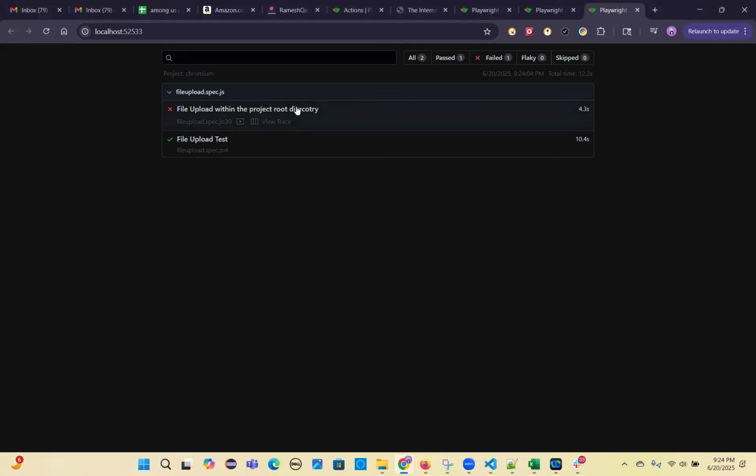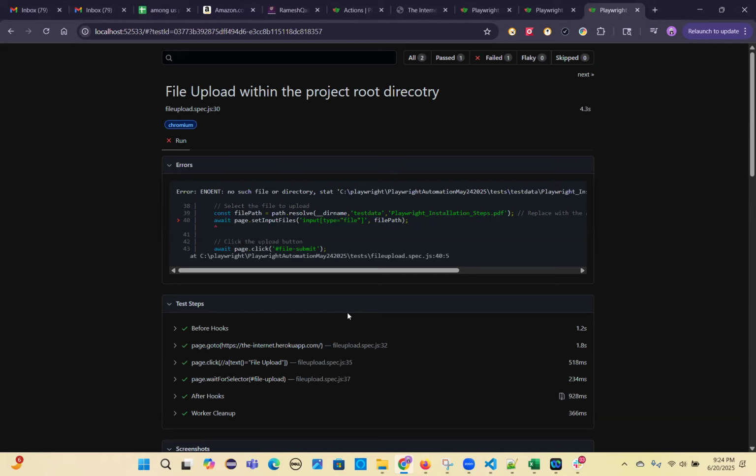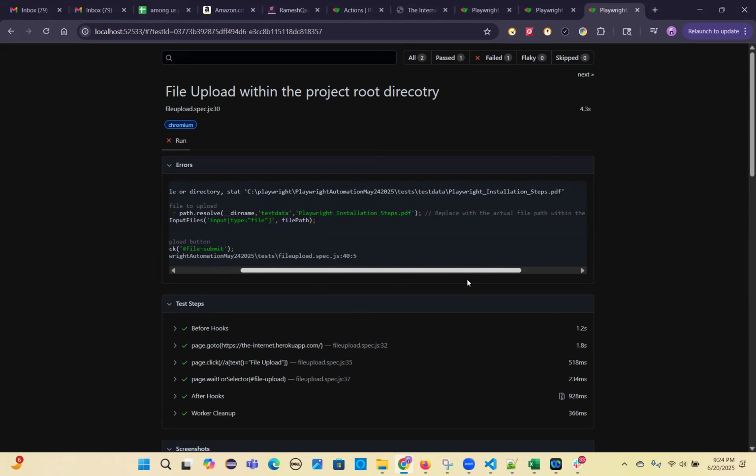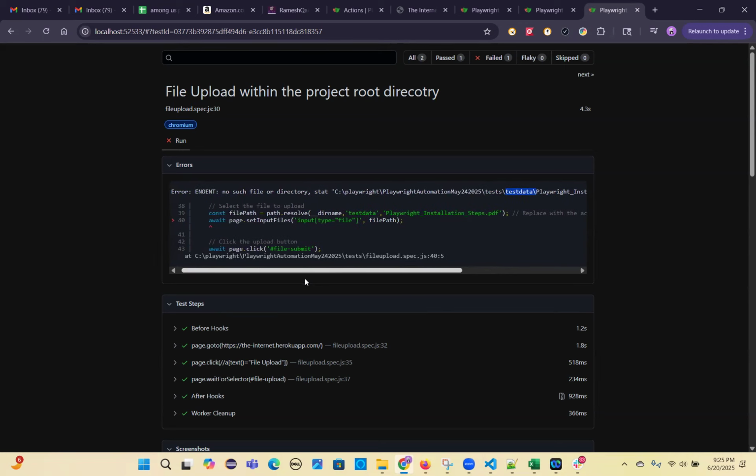Still failing. So what is the root cause? No such file or directory. Again, playwright installation steps. Oh, it is looking under test. The hyphen there means it is looking under test and test data, but it's not under test, right? My file is elsewhere.